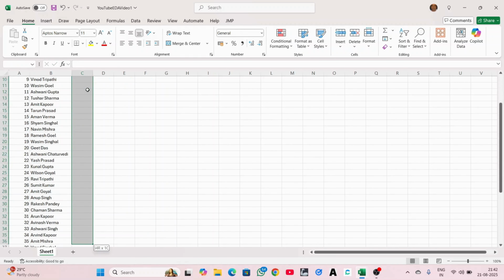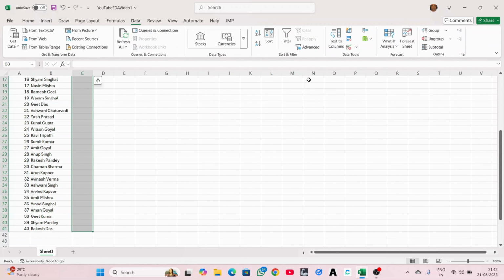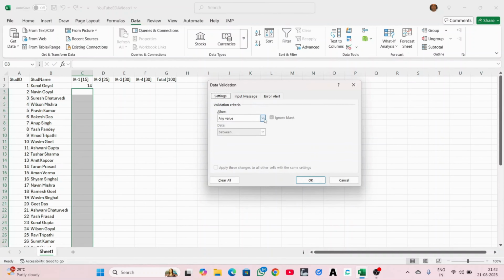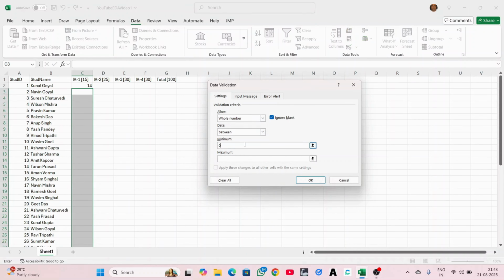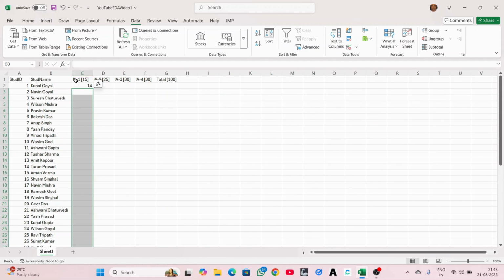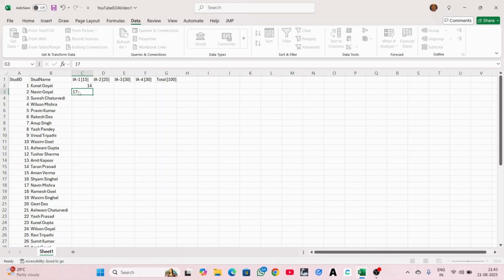I'm going to select it once again, go to data, go to data validation, and mention the same particular settings. We want whole number between 0 and maximum is 15, and say OK. And just see, the setting has been applied. By mistake I have entered 17, it said retry, so the things are there.